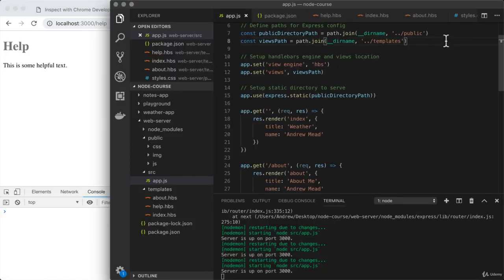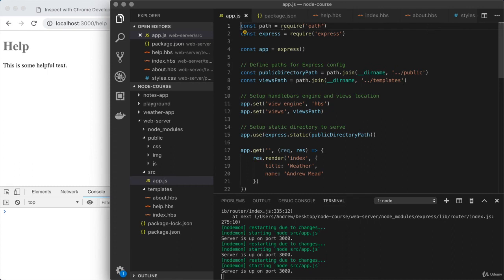In the next video, as I promised previously, we will actually explore how to work with Handlebars partials. I'm excited to get to that, so stay tuned, and I'll see you then.